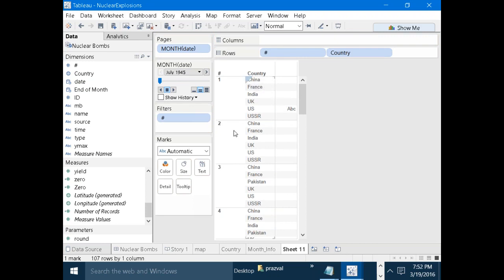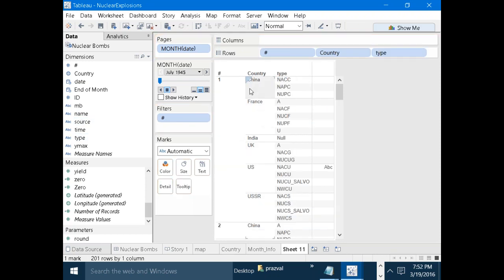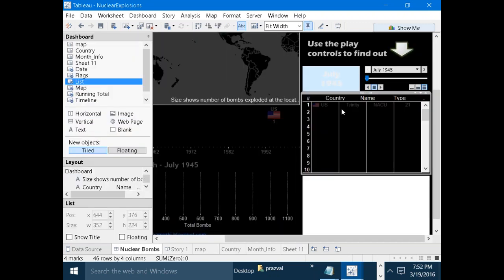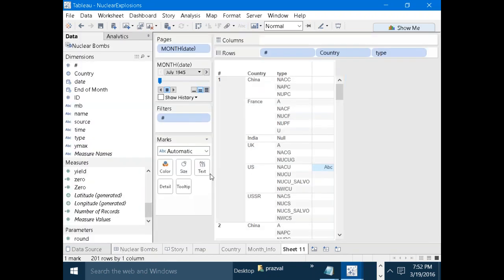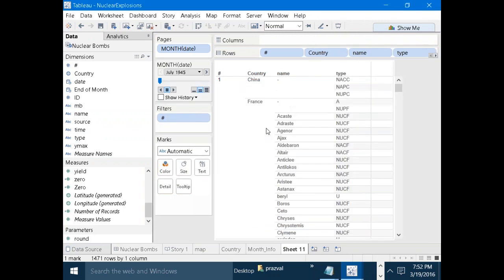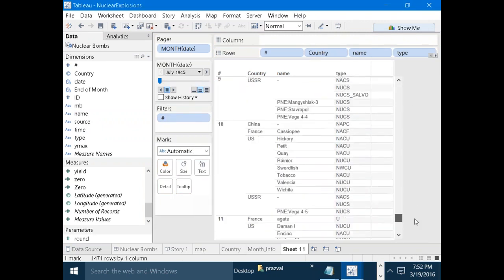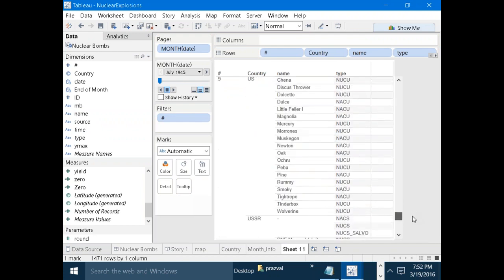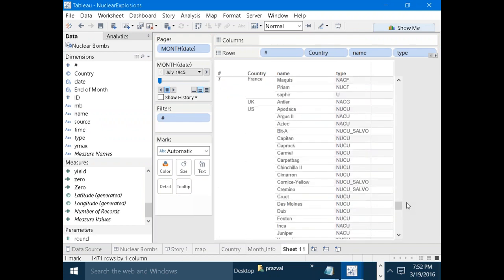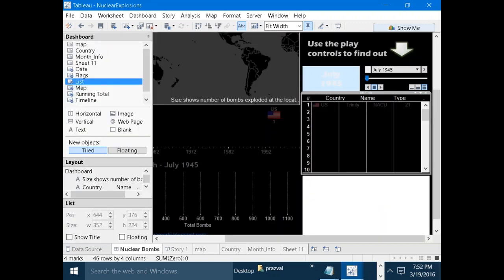In the calculations, you have seen that. We take here the type. It is giving us ABC only for US and NACU. And next, name. Drag the name and drop it here. Right, so it is showing only for US. So how to convert this sheet into this format?